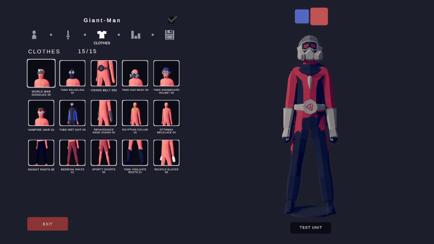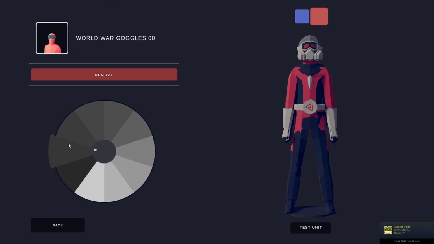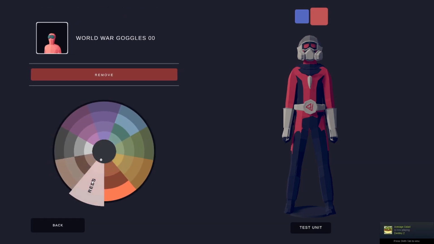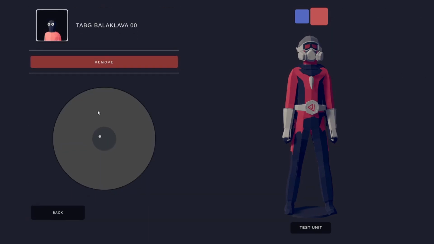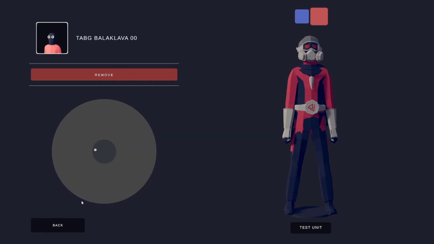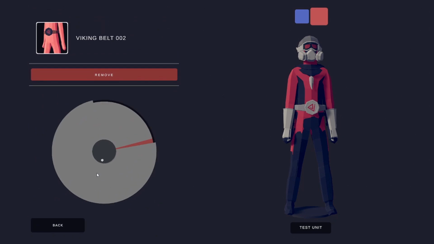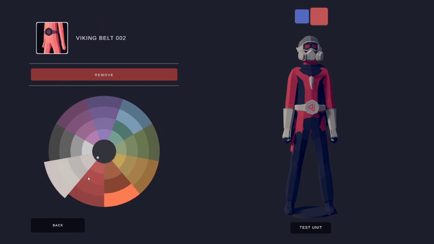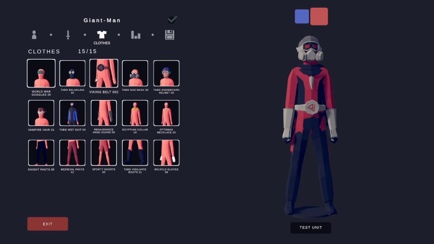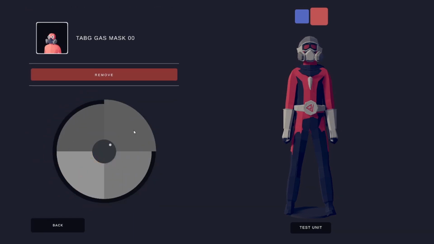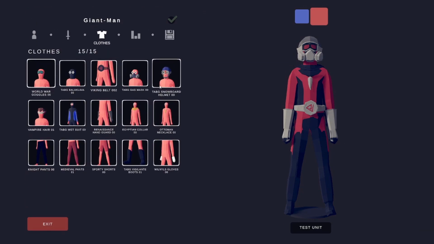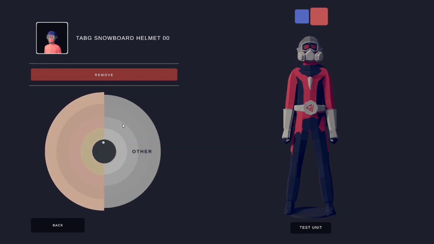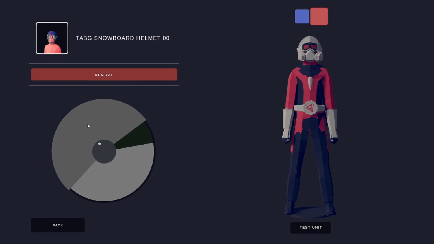After you close, World War Goggles, this one is this right here, and then this one is this right here. Balaclava, this right here. Viking Belt, this right here, and then this one is this right here. Gas mask, this one here. Snowboard helmet, this one right here, and then this one is this right here.